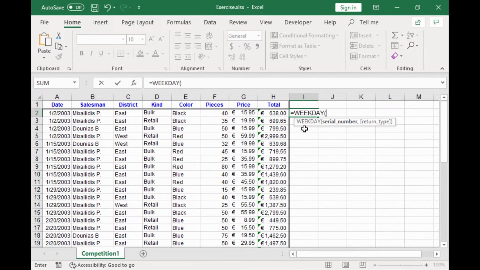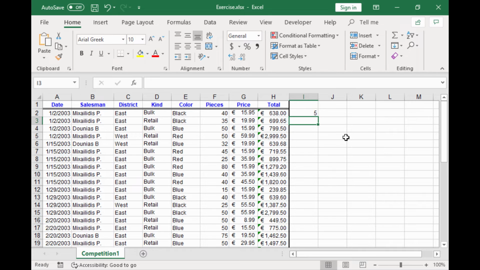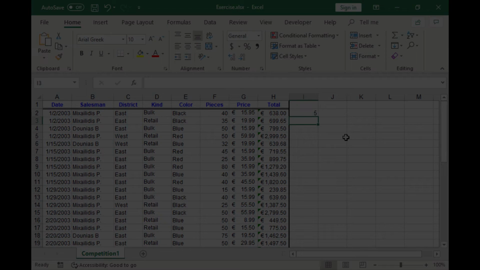We click in cell I2 and type the function name. Then we select the cell A2, which contains a date format value, and we hit enter. This returns us the number of the day, which is 5. Since we use the default behavior, the number 5 represents Thursday.